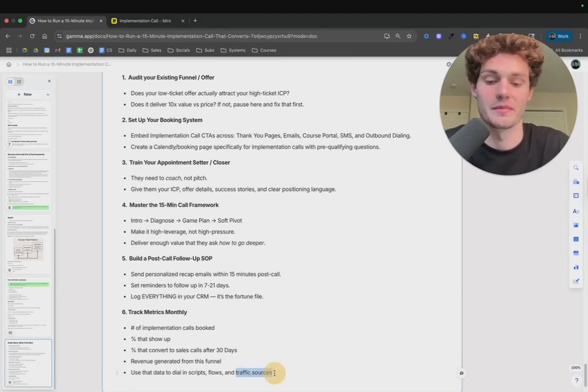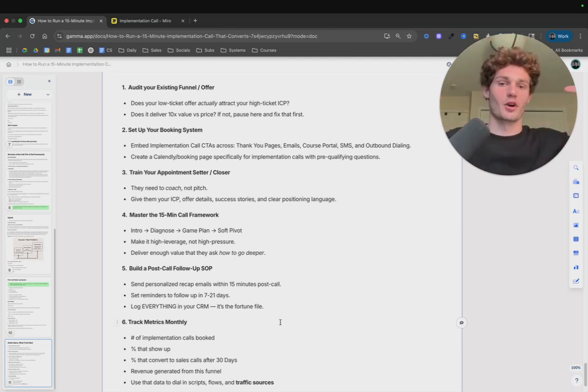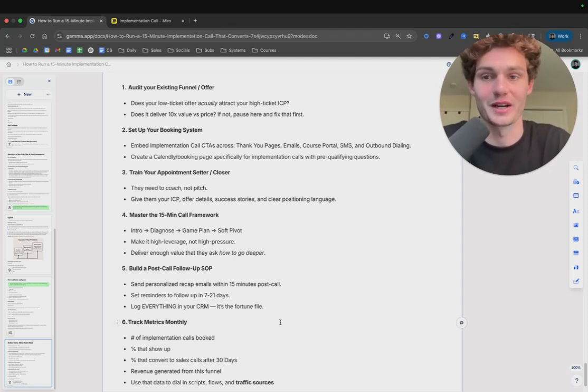The traffic sources is going to be the main thing with this: are we actually attracting the right ICP in our low ticket for this implementation call? Again, if it's too mass market, too top of funnel, don't bother with this. This is for high quality, low ticket products that attract the ICP, and how do we increase that process of bookings?